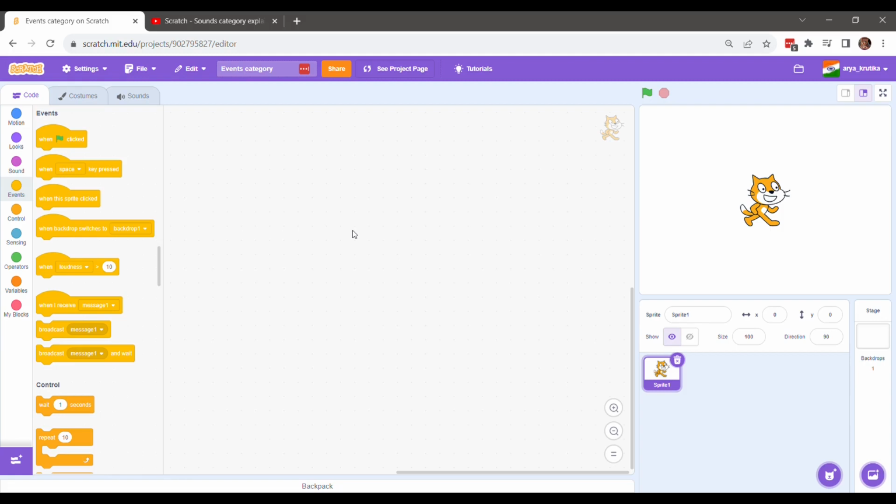What is events category? Events category is a category in which you get blocks from which you can tell the project from where it should start. Like we have the first block over here, when green flag clicked. So when we drag it over here and when we click it, it will command the project to start from that time.